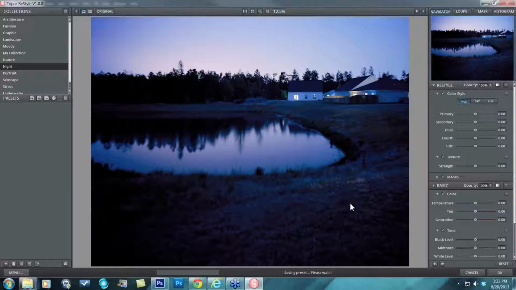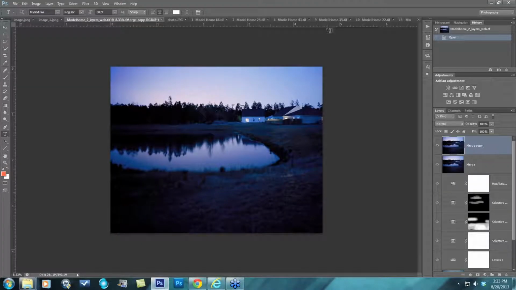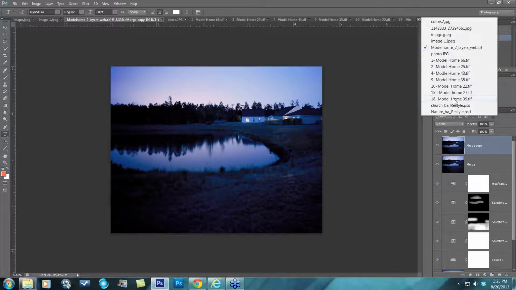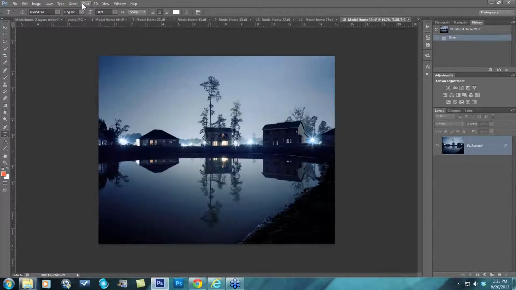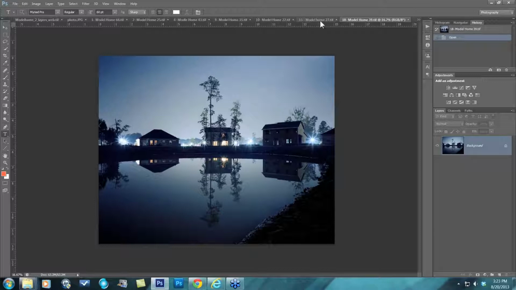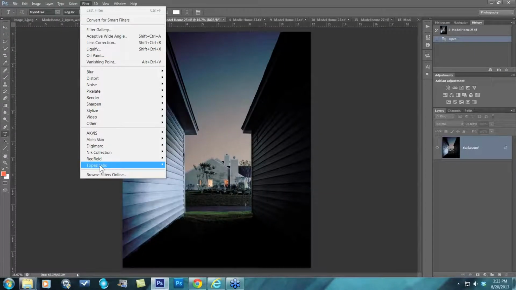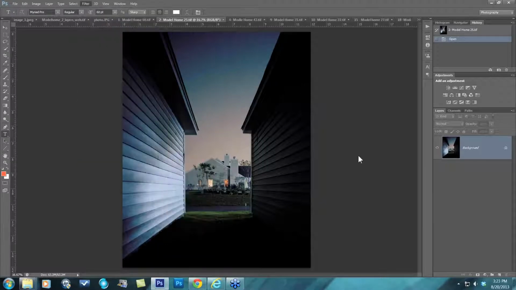Now I can bring other images in. I'm just going to press cancel. Now I can bring, let's see here, we'll just grab that image, another image in and see how it applies to that particular image. So actually, let's use that same house preset. There we go. So we can kind of check out the difference between all the different looks.